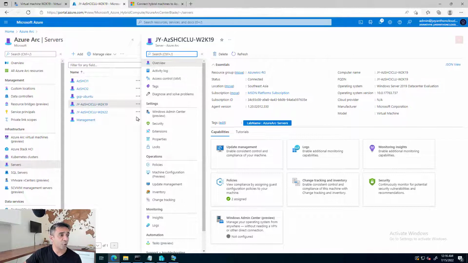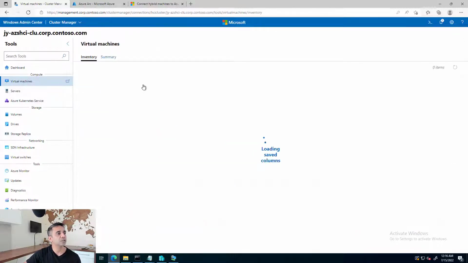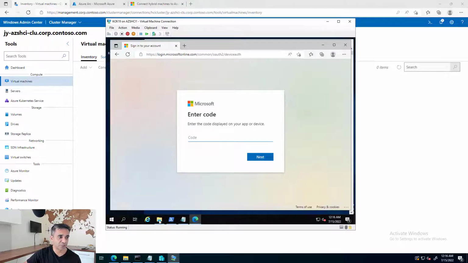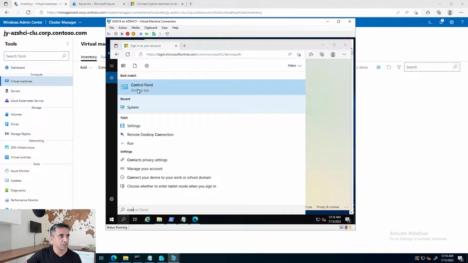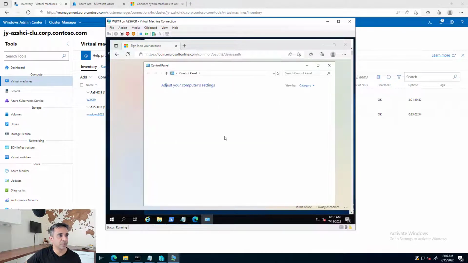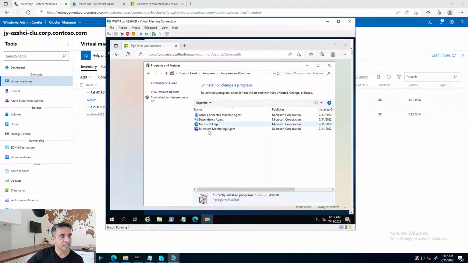Likewise, I've also onboarded another server, if I go to virtual machines here, which is the Windows Server 2022. Even that server has been onboarded. One of the things to remember is that it does install an onboarding agent here. If I go into programs that are installed there, you see this Azure Connected Machine Agent.